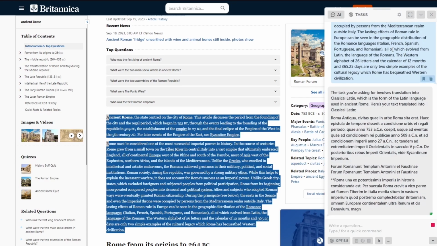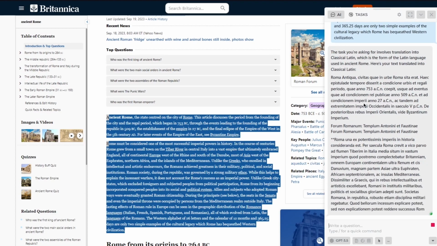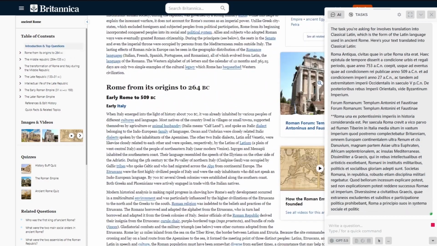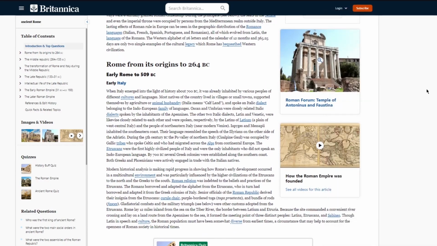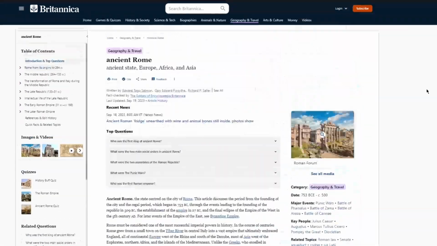So there we go. It basically translates all of this into ancient Roman, which is basically classical Latin. So it just keeps going on, and no matter how long the text is, it will actually go ahead and translate everything for you. So pretty incredible stuff, pretty amazing stuff to get your head around.